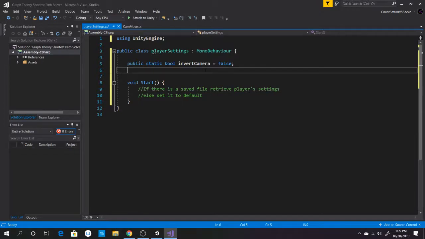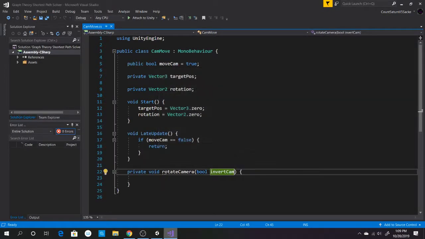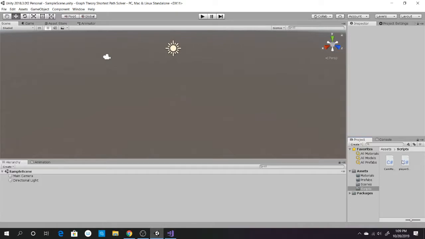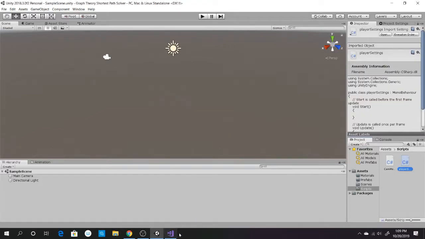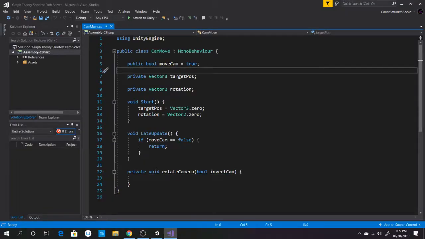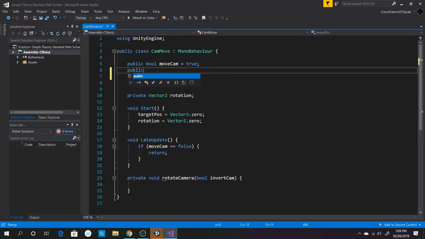I don't really need it. Do we really need this? Okay, I'm thinking I don't need this. I might as well just put it in the script. So player settings, I'll get rid of you. Okay, so here I'll make a public boolean called invert cam, which will be set to false.